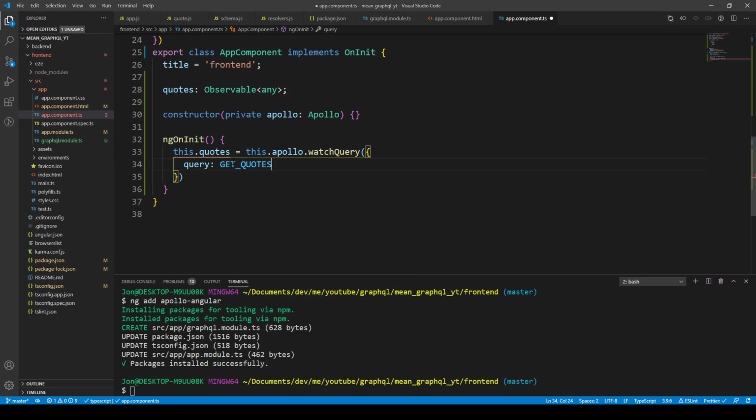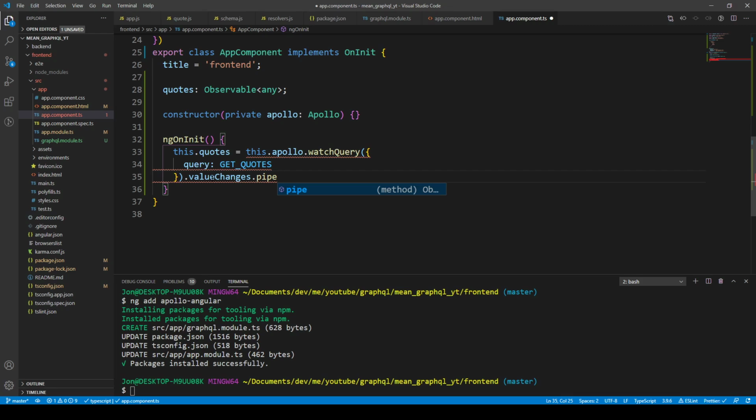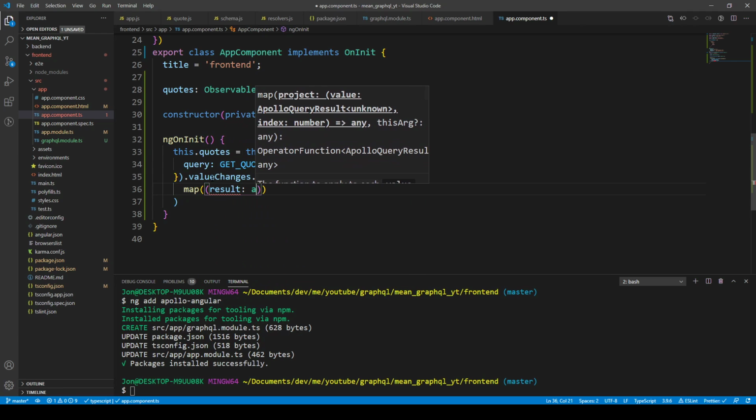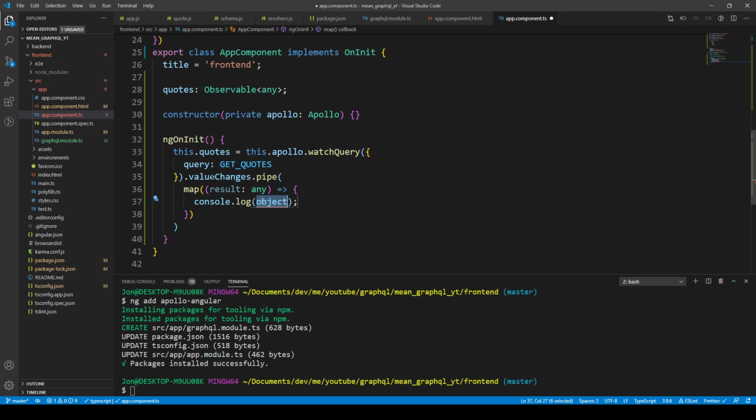So all uppercase get quotes, and whenever there's any value change on that, we can pipe this observable and map it, and take the result, which can be of any type. We'll console log it just so we can see it. So result, and there's data in the result, and there's quotes, and recall that it's nested twice here, so we need to go into it like this, and this is exactly what we're going to return.